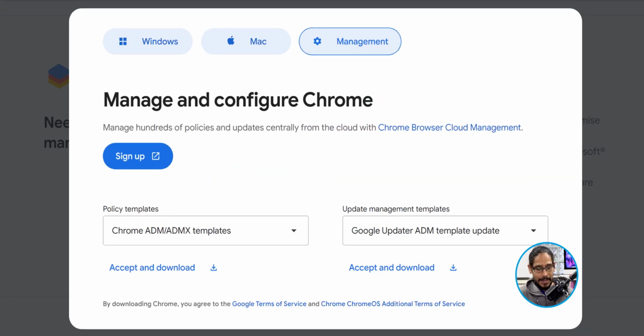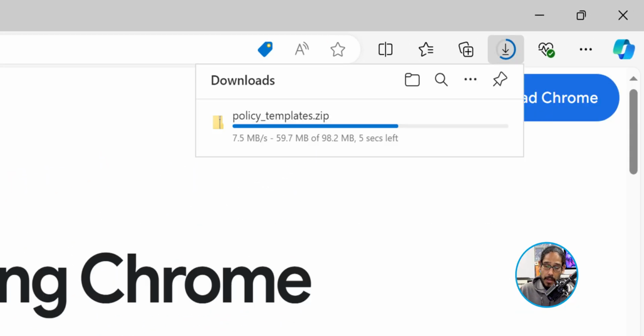You have your policy templates and you have your update management templates. For this video, we're just going to focus on the policy template section. So click on accept and download. Awesome. Microsoft Edge. So on the upper right-hand side, it's going to start downloading the zip file for you. Eventually, it's going to finish.